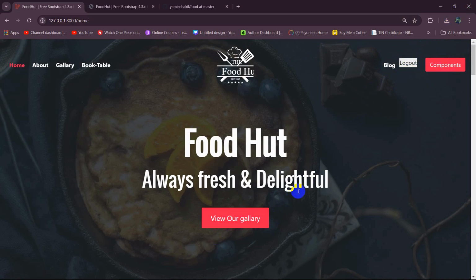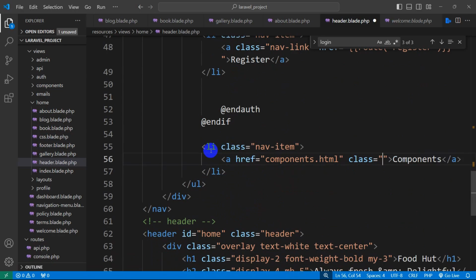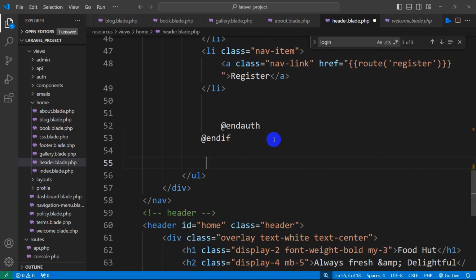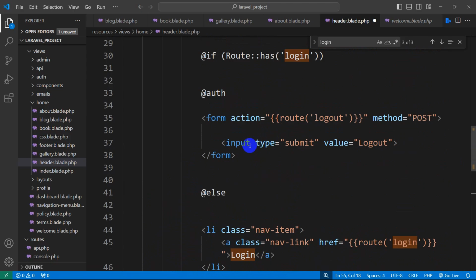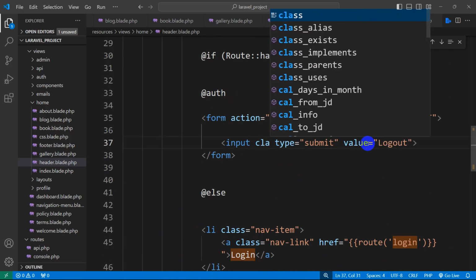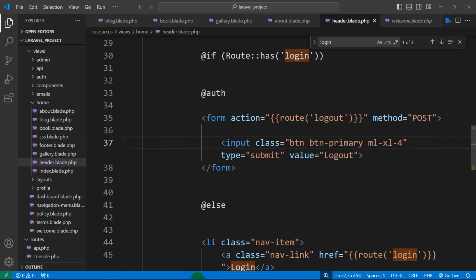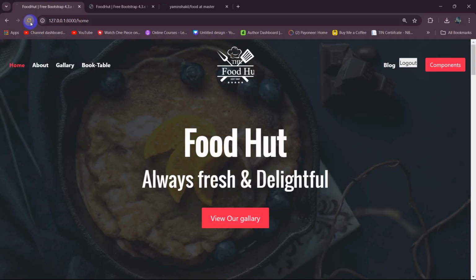So let me just change the design a little bit. So here, what I'm going to do is that we don't need the component option here. So I can just cut this from here, li tag, and here in the input type, we're going to mention the class btn btn-primary ml-xl-4. Okay, let me say here class equal to, it will be this one. Let me save, then refresh, and there you can see you have the logout option.